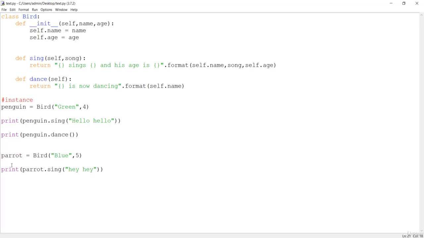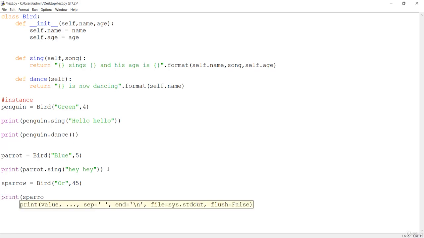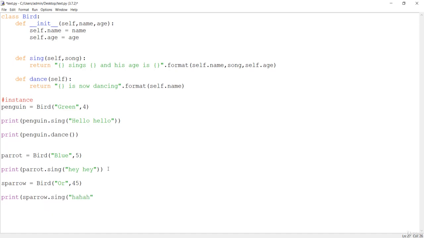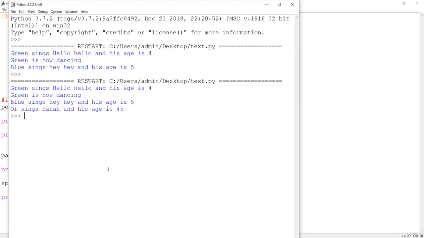And now parrot is also singing. So you can see we can make instances of the class many times. You can also make another bird. Now if you make sparrow, it is also created from the bird class, and it will have a different name. Let me say Oru is the name, and it will be 45 days. And let's print this again with sparrow now, and it is also singing something. Haha is singing. Let's close this, save this, press F5. We'll see Oru sings haha and his age is 45.